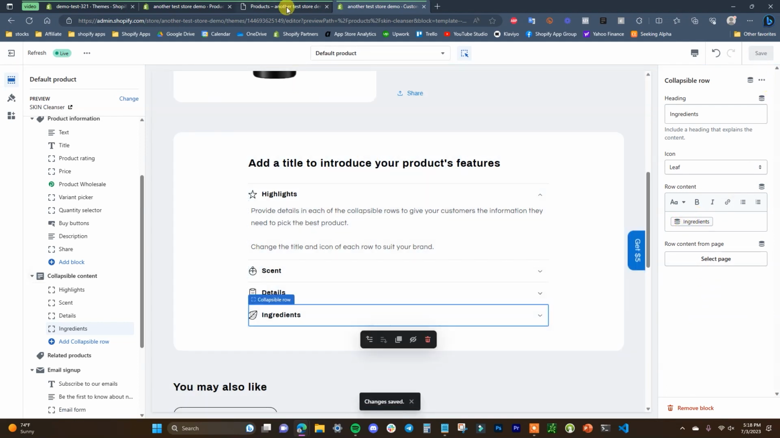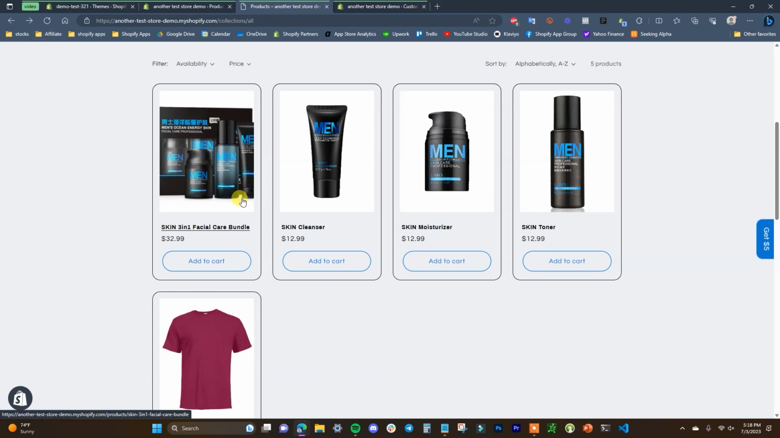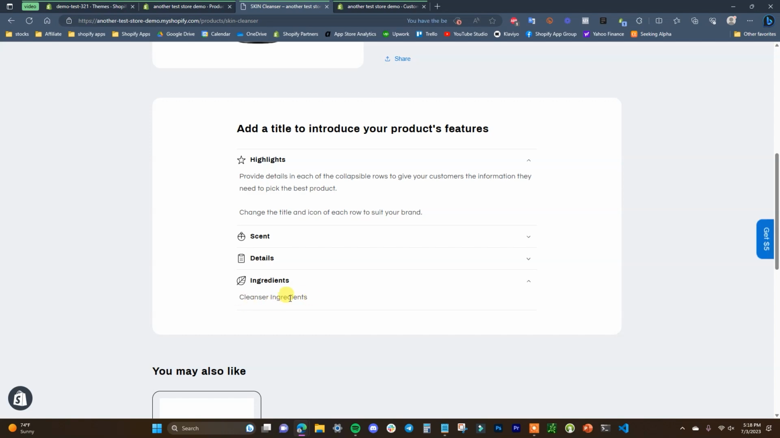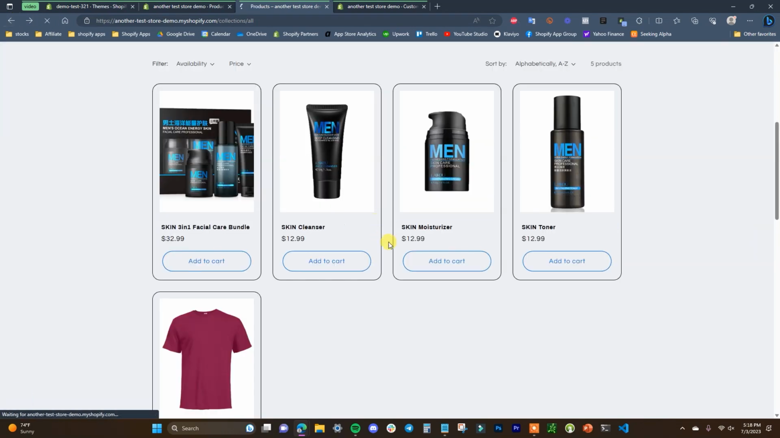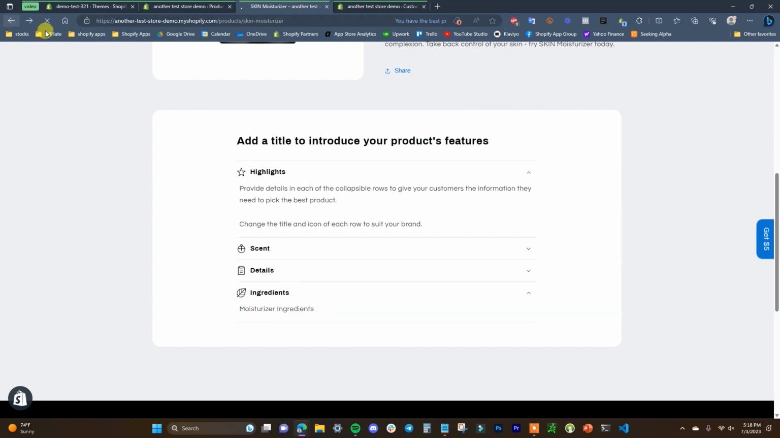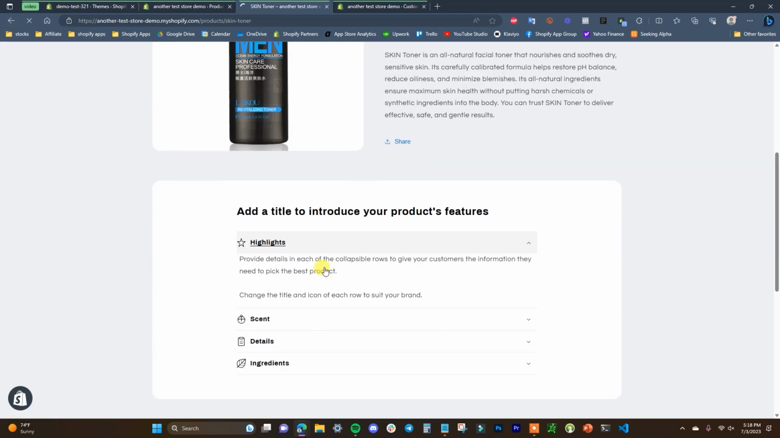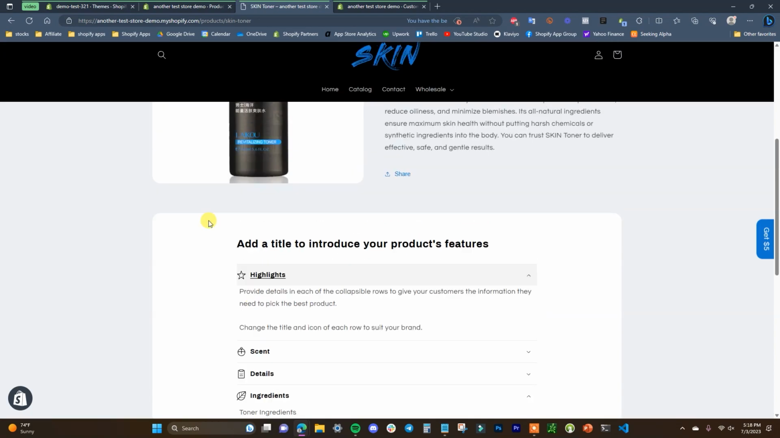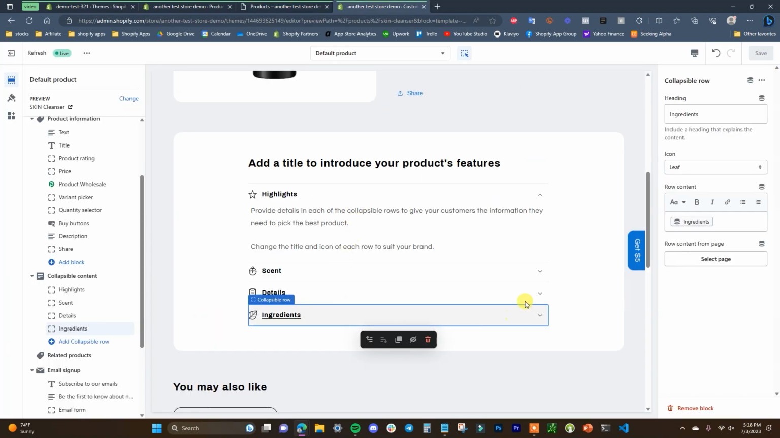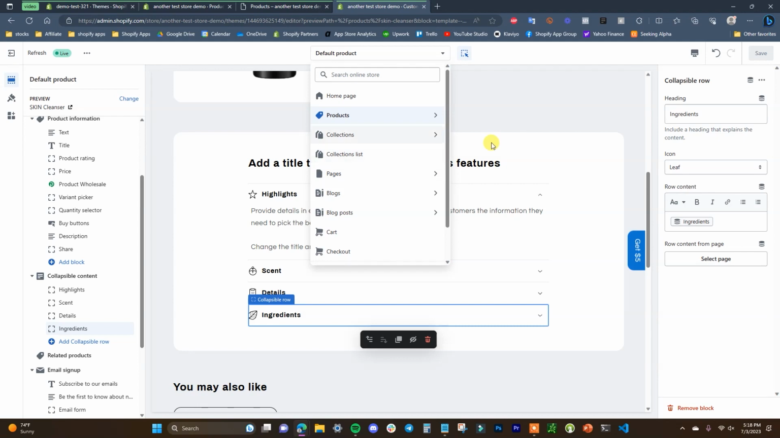And now if we were to come back to our products and open up our products, if I open up the cleanser, we can see the ingredient shows cleanser ingredients. And if we go to moisturizer, we can see that shows moisturizer ingredients. And then if we go to toner, we can see that shows toner ingredients. So that's how metafields can be really useful, because we can have dynamic content for different sections in our template without actually creating 50 different templates.